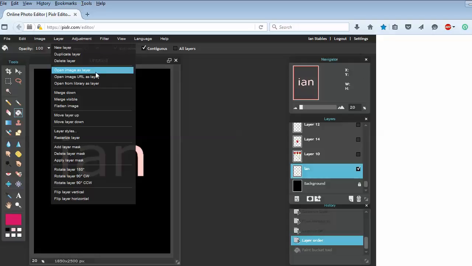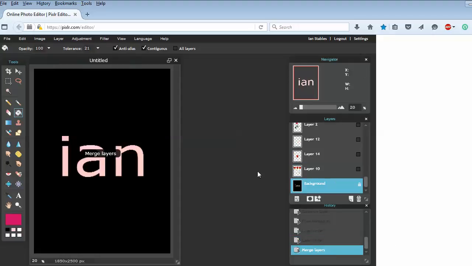If, say, you're working with text, you might have different layers with different size words on them, and then you want to move them all in one go instead of having to move one word and then the other word and so on. You could merge down the layer. So if you click merge down, it's merging this one down into that one. So now all the letters are on the same layer.